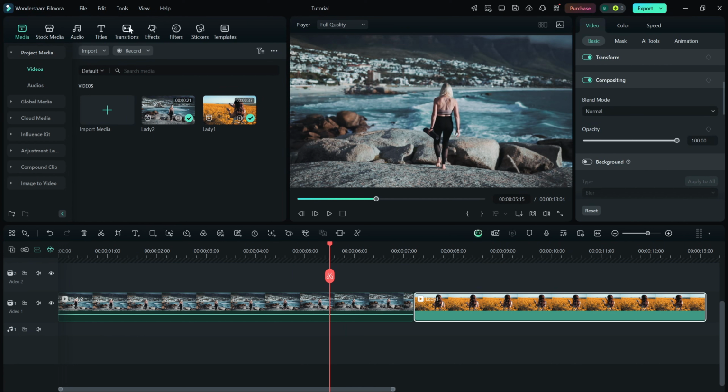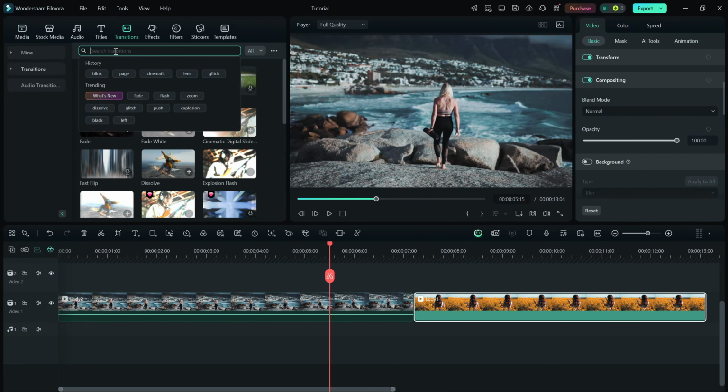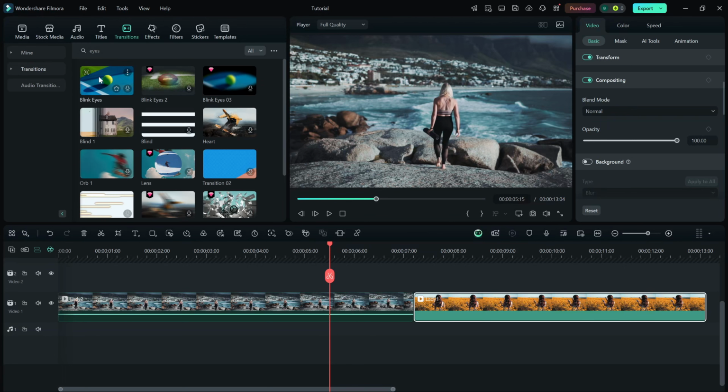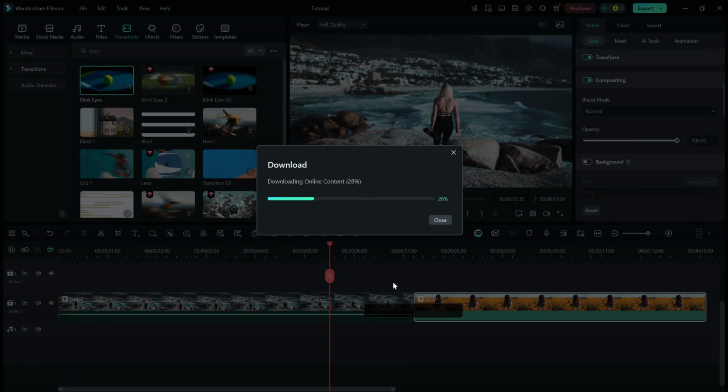Now, head over to the transitions panel and search for eyes. You'll see the blink eyes transition. This is the effect that creates the eye opening and closing motion. Drag and drop the transition between your two clips.